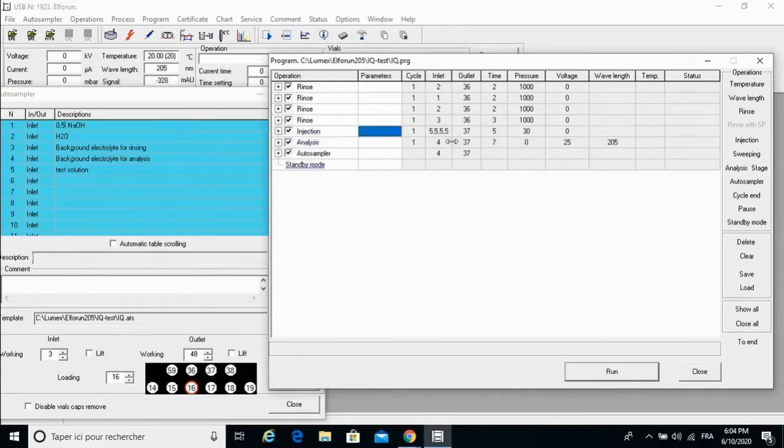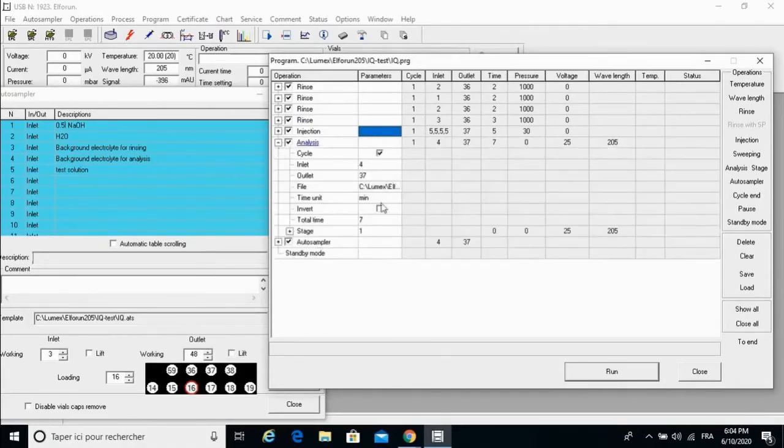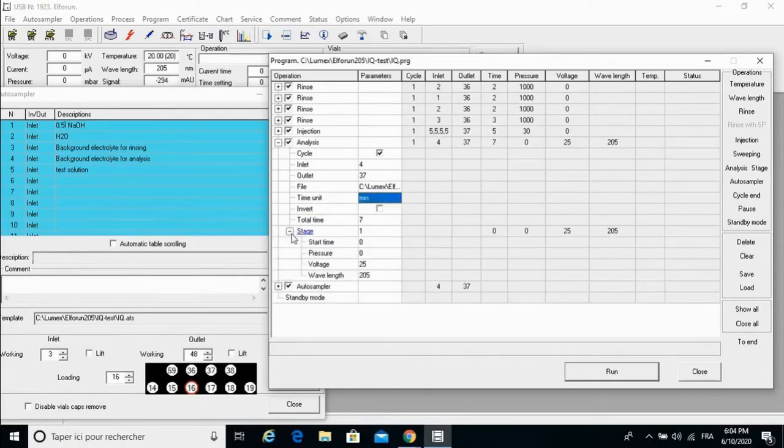So once we do the first injection, we're going to move on to the analysis part, which is still part of the cycle because there's a number 1 here and the cycle is checked. So we're separating from vial number 4 to 37. It's going to take 7 minutes to complete this operation. And we have a 1-stage separation, which consists of applying 25 kilovolts and looking at the data coming out at 205 nanometers.